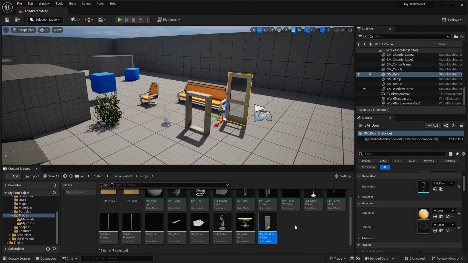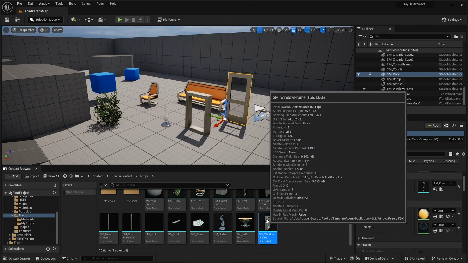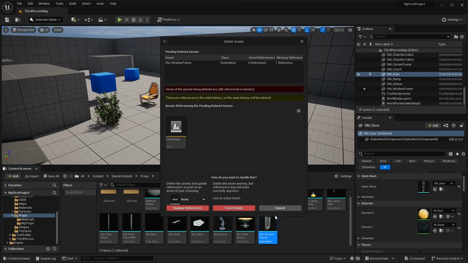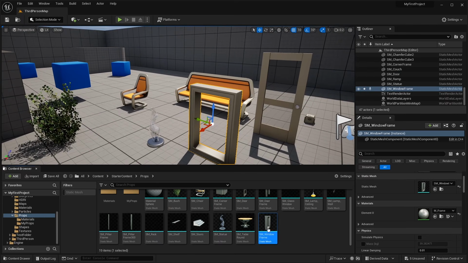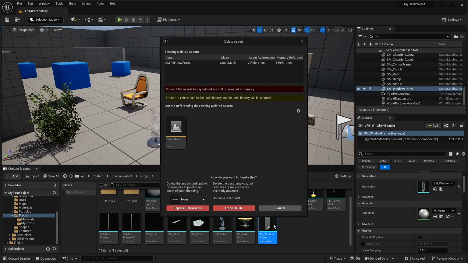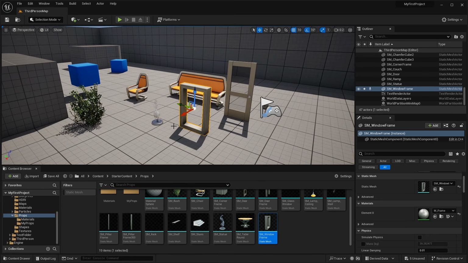So the same thing goes for deleting assets. If I select this window frame, if I click delete, it will give us actually a couple of different options. Now, whenever you delete an asset that is placed in a level or that is actually used, it's going to pop up with this little warning, okay? Because you're actually using the asset. So for example, I have this window frame. Because I have that dragged into my level, if I select it in the content browser and try to delete it, it's going to pop up with this warning. Some of the assets being deleted are still referenced in memory. So Unreal Engine doesn't like this when you try to delete stuff and you're still using it.